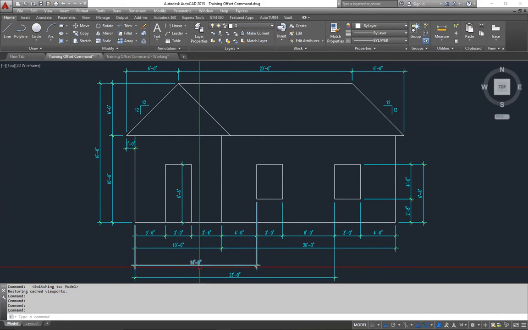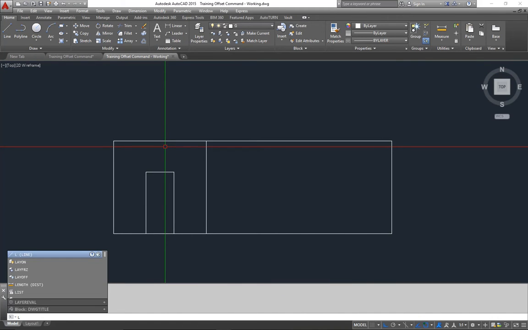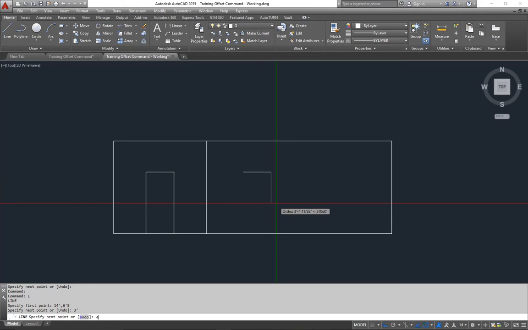Let's come over 14 feet and go up 6'8" to start up here in this corner. So I'm going to draw a line, L, enter. Then I'm going to say 14 feet, 6'8". So that puts it here. Now it was a 3-foot wide window, so I'm going to go this way and type 3 feet, enter. And then I'm going to go down 4 feet, enter. And then I'm going to enter again to complete that command.